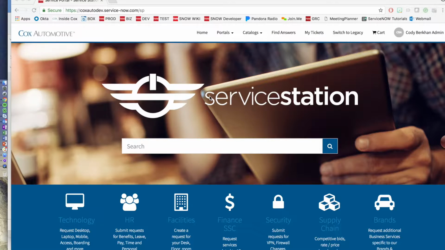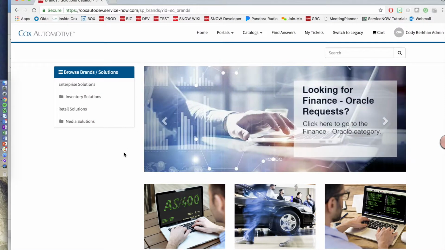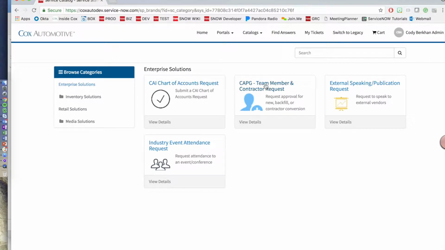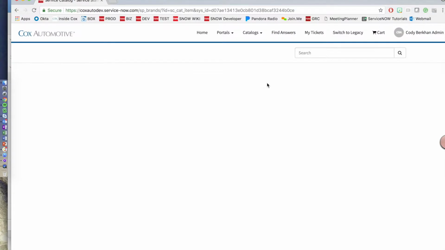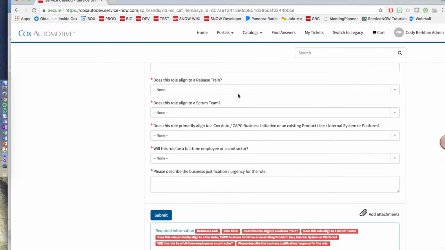Let's get started. From here, you can see that we're at the Service Station portal, and to access this form, go down to the right in Brands and click on Brands. You can see that we've now navigated to Browse Brands/Solutions. This form is inside the Enterprise Solutions, so click here. You can see we have CAPG Team Member and Contractor Request. Click on here to access the form, and you can see we have the form right here.